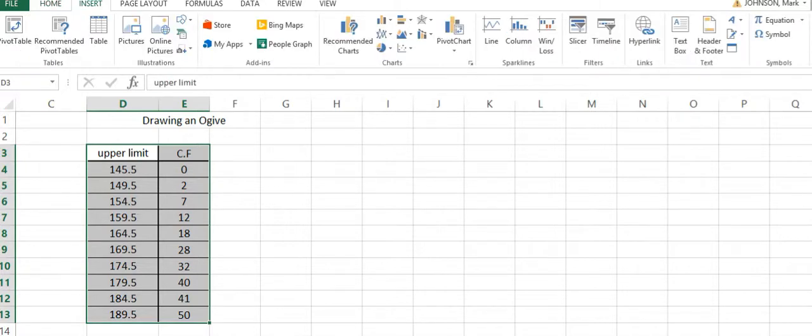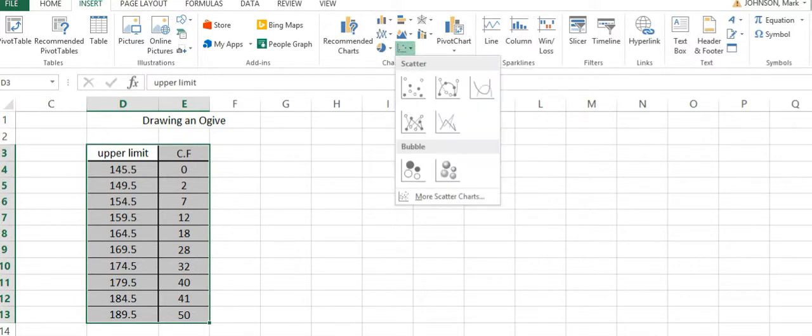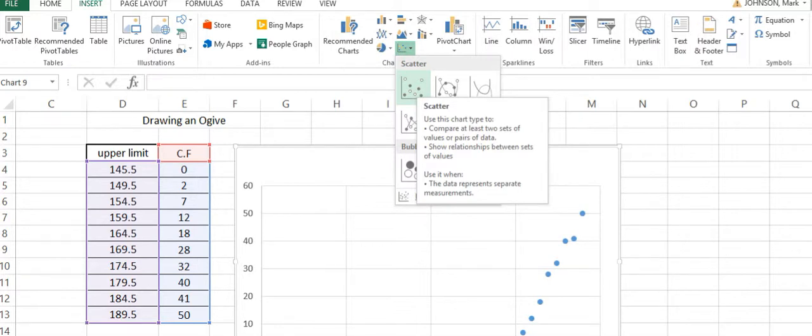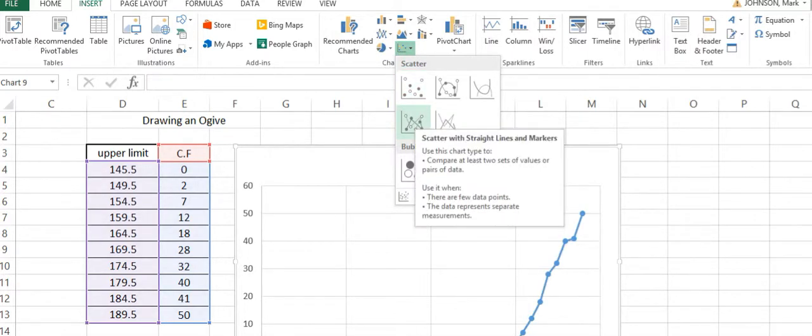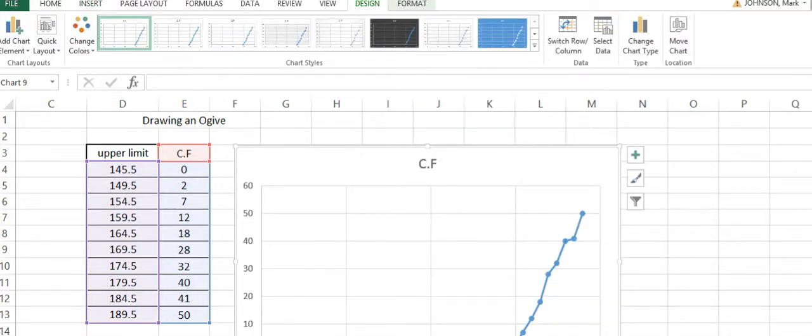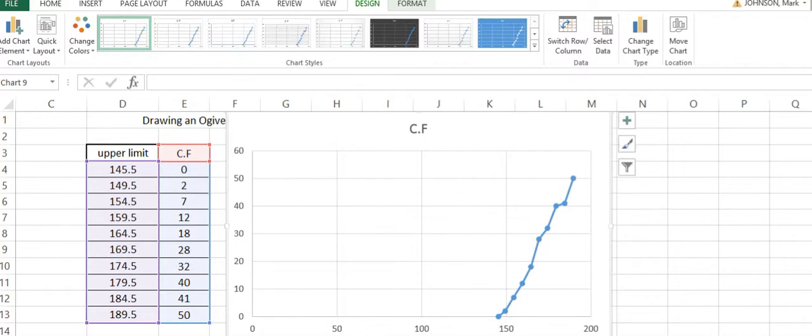We have to go to insert, and our suggestion is to use the scattergram. These are just dots, as you can see. We want to join with a straight line so that we can best estimate our median. When I click on that, okay, you can see that this has been done.